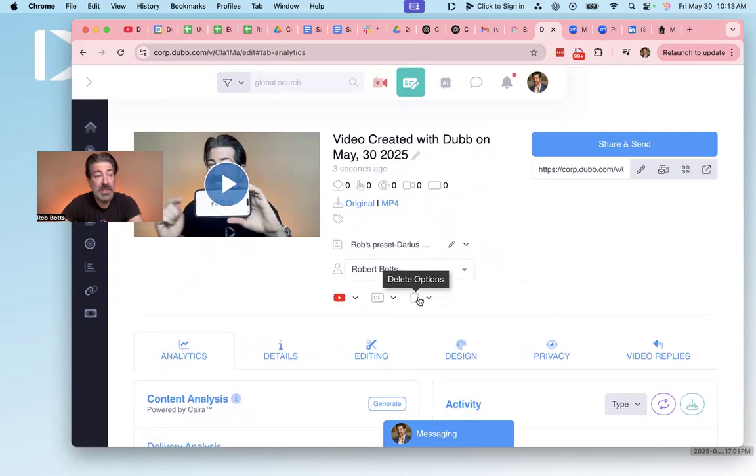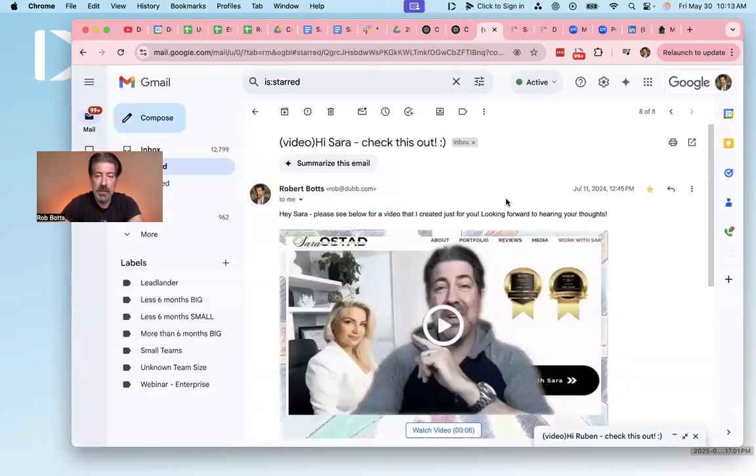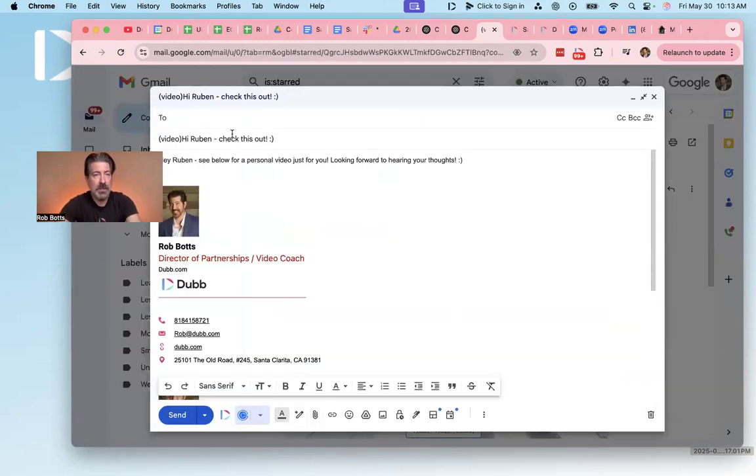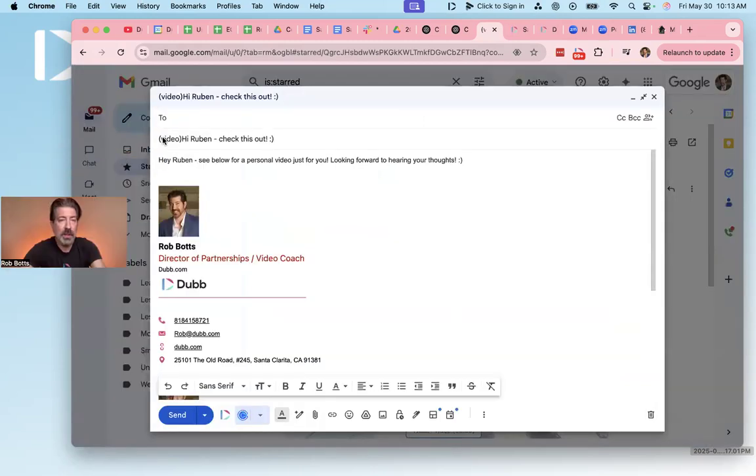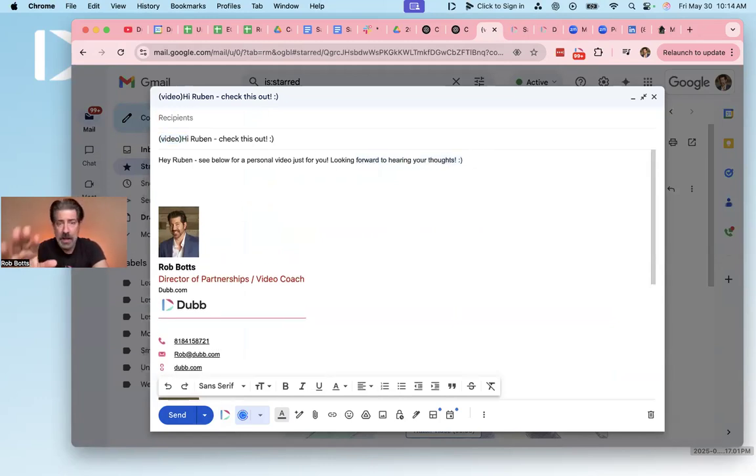Now, as far as sharing this video, how would we do that? So we're going to come right over here to email. We're going to open up a compose. And best practice would be to have the word video in the subject line. Really helps with the opens. Have some text in here in terms of why they should watch the video. And then to drop it in, you can do a number of things.